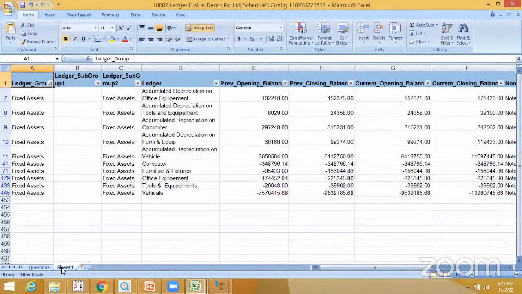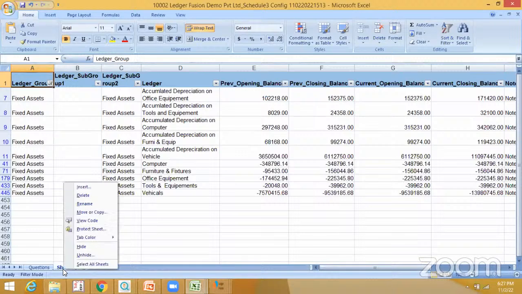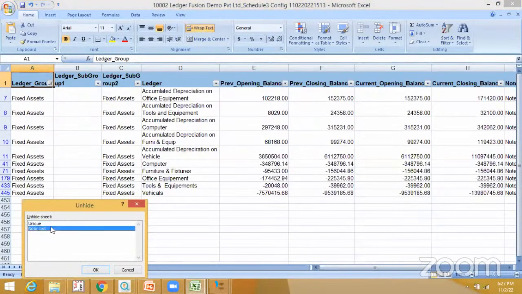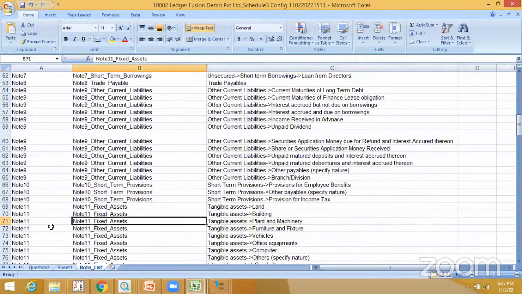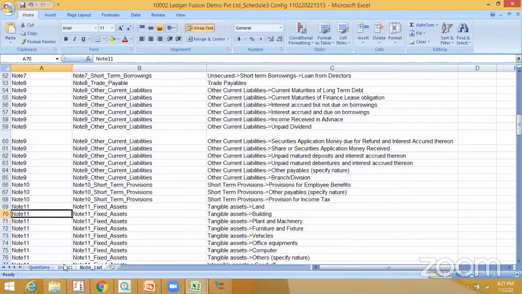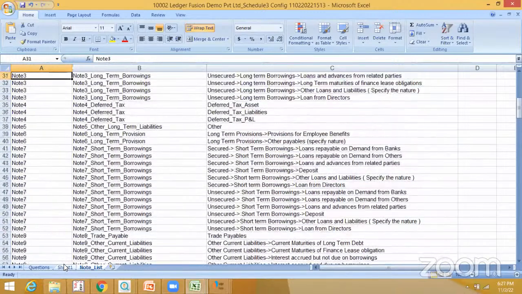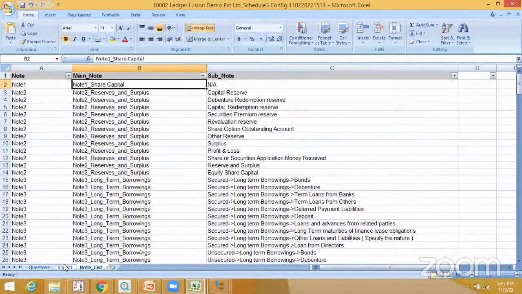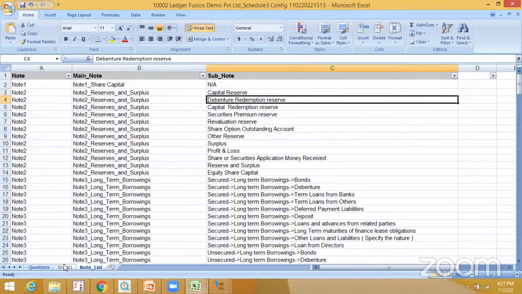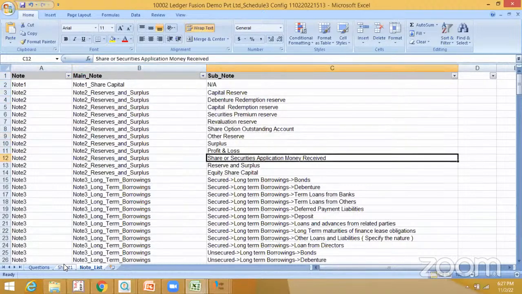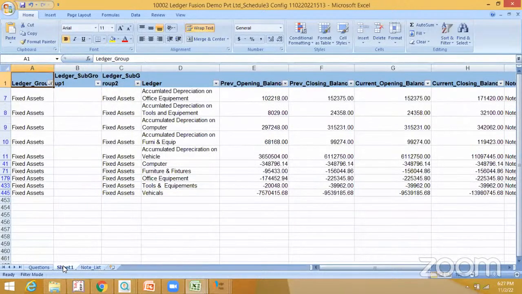And in hidden, if you unhide one of the sheets, this is the note list. Now, this note list is given by MCA, so that has been used. So you can understand the scheme: what were the notes and what were the sub notes for that particular note. These are the notes, and these are the sub notes provided by MCA only. So the standard list is used.